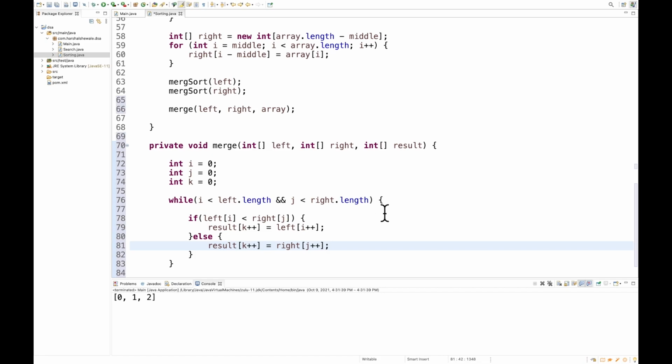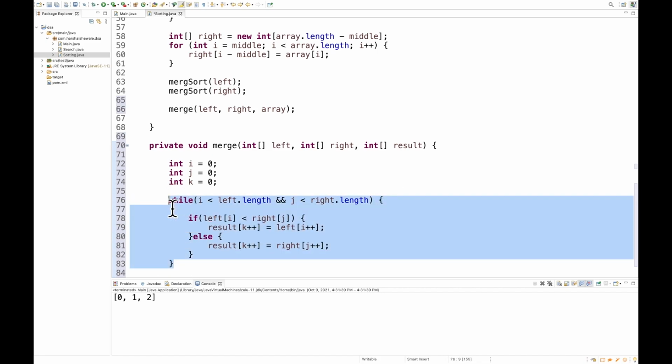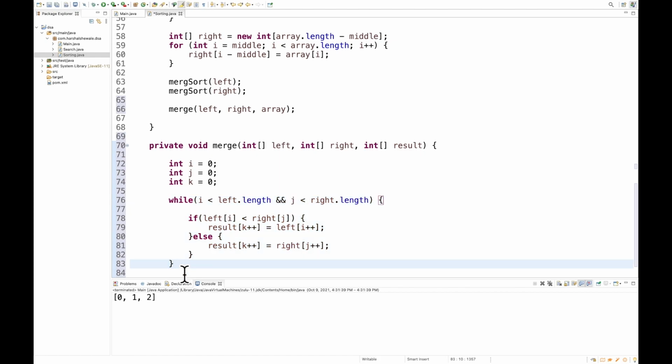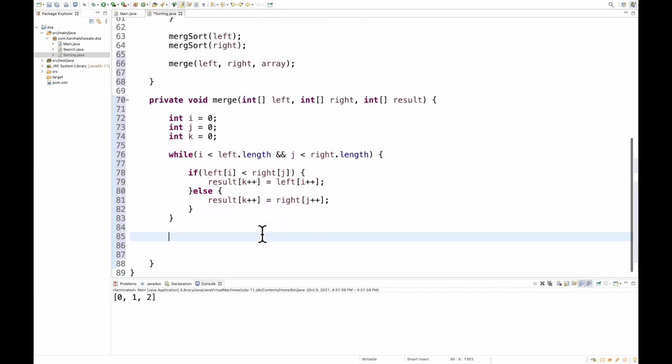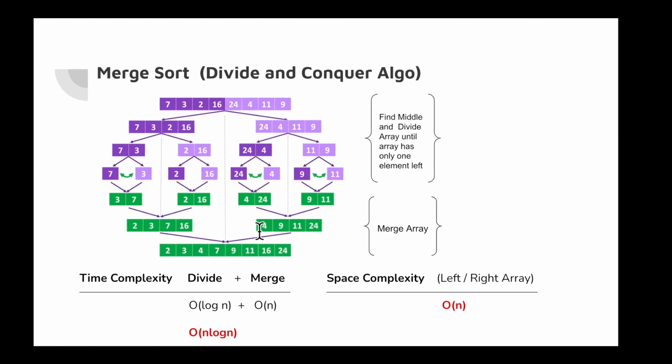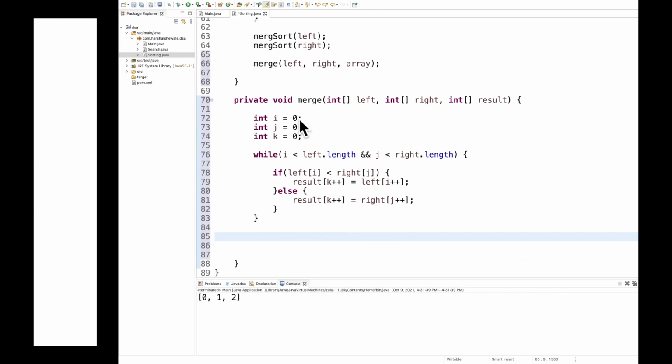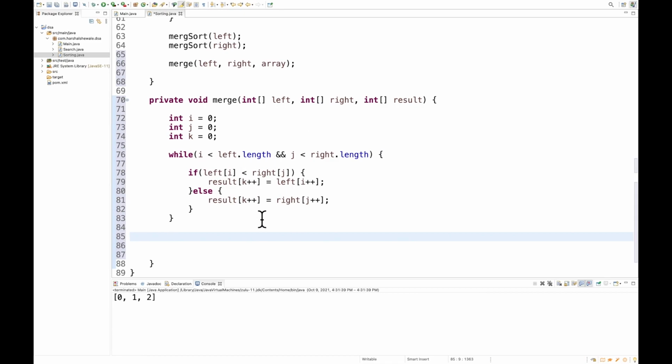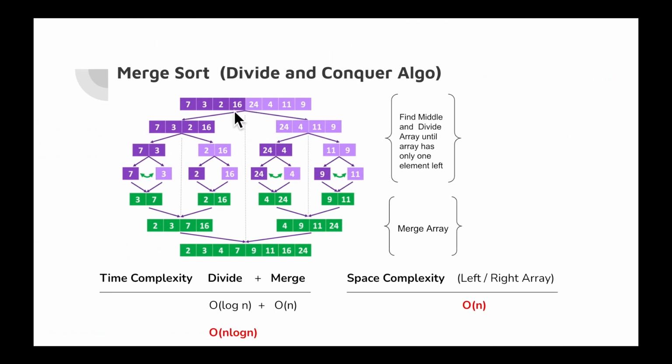Now, this while loop will work when this condition is true: i is less than left.length, and j is less than right.length, I mean until the left and right arrays. But this condition will be true only when the right array and left array have the same number of elements, like in this case. Sometimes the right array or left array may have different numbers of elements. Let's say this has 9 numbers, then the left array will have 4 numbers and the right array will have 5 numbers.